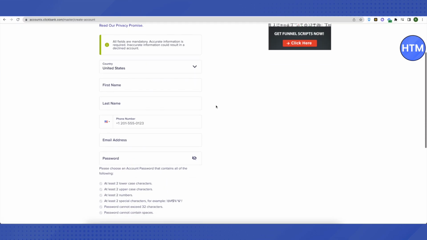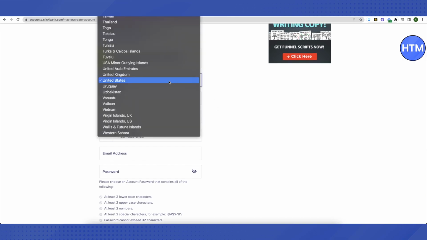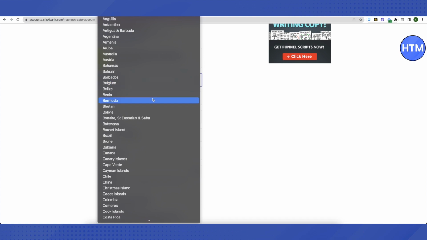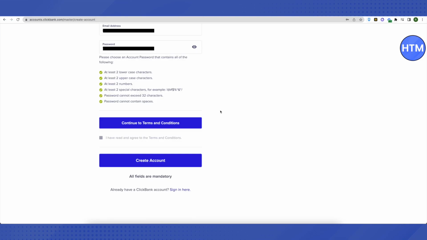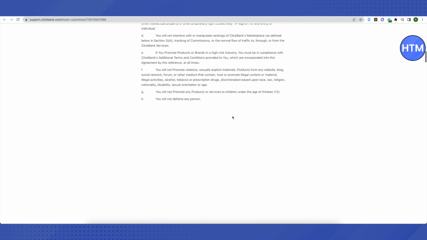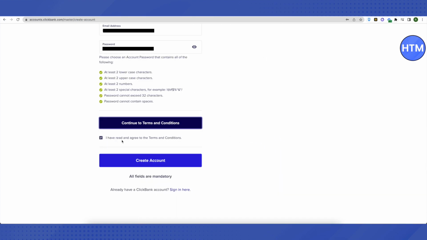Type in all your details and select all the details related to you so you can easily connect and get your account created. Let me select mine. You can read the terms and conditions of creating an account on Clickbank by clicking on continue to terms and conditions, and these are the terms and conditions. After that, just click on this option of I have read and agree to the terms and conditions.